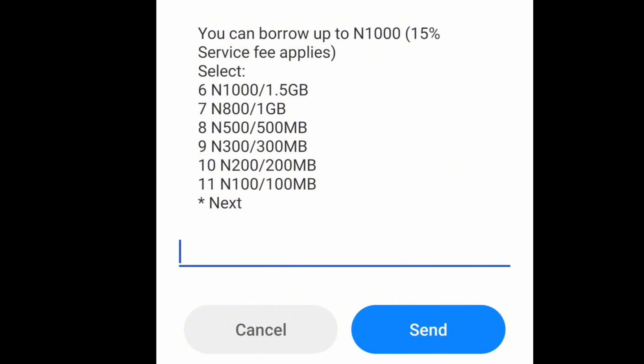So currently I can borrow up to 1,000 naira. They will charge you 15% for this if you are using this option to get data in advance for Airtel that you can use for your browsing, then you can pay back later. So you can see the different options that you can request from.